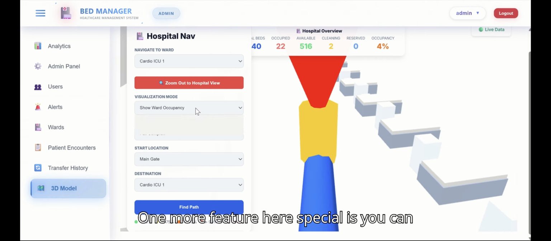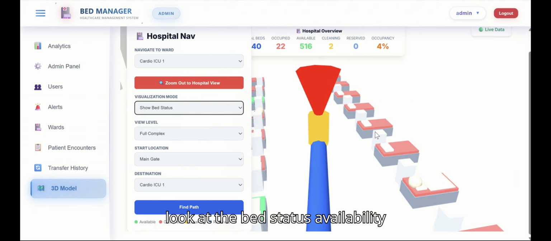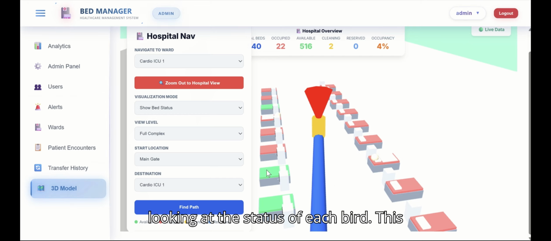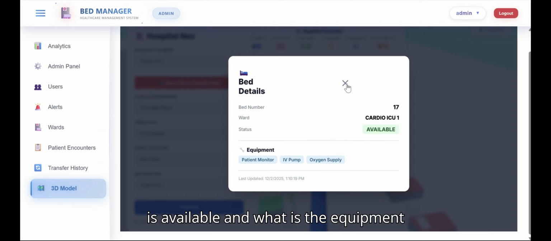One more special feature here is that you can look at the bed status and availability of each ward after navigating to it. Click here and see which patient is in each ward and each bed, by looking at the status of each bed, whether it is available, and what equipment is there.